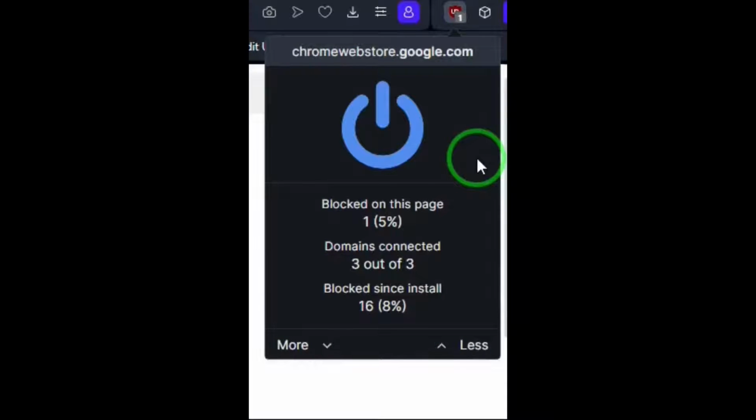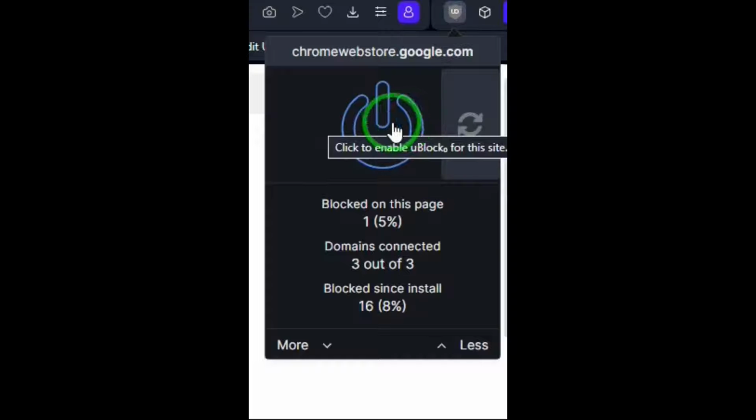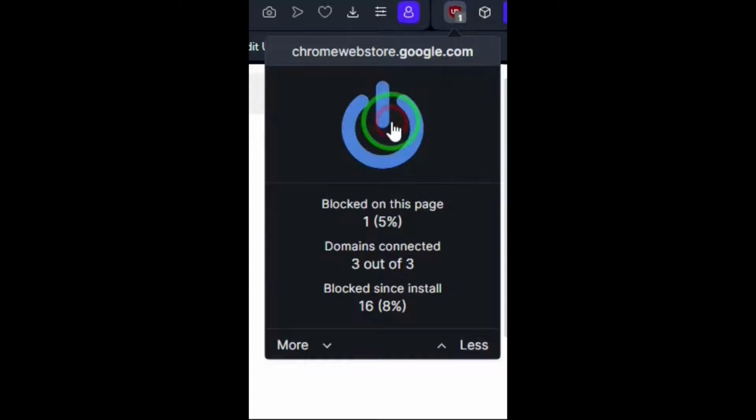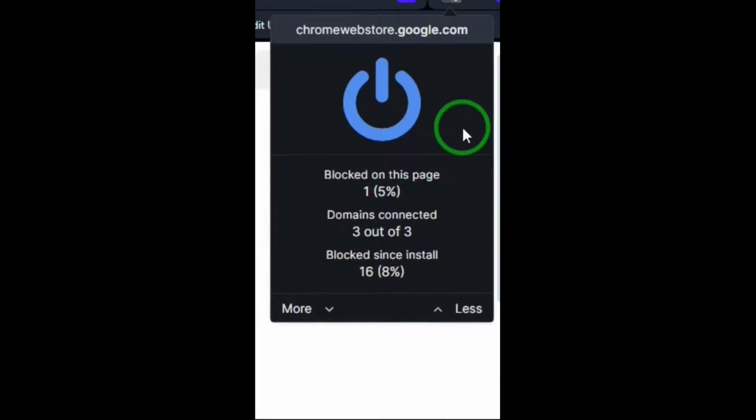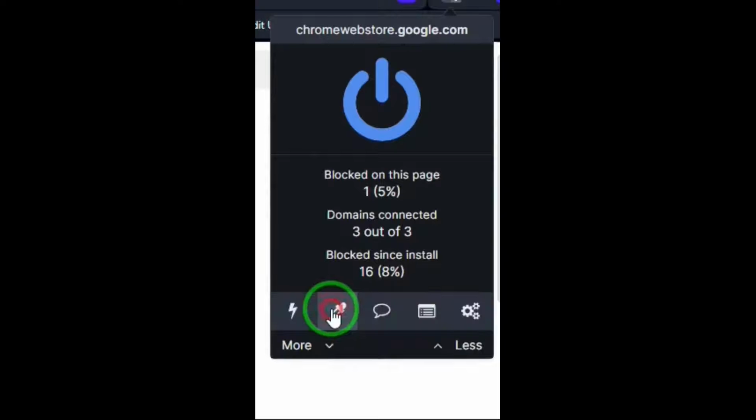uBlock Origin can be very easy to use with its default settings. And it does an excellent job with its default filters and settings. You can hit the main button to turn ad blocking off at the site you're on or back on. But you also have all kinds of ways to make it work the way you want it to too. So if we hit more, we got some more icons that we can use.